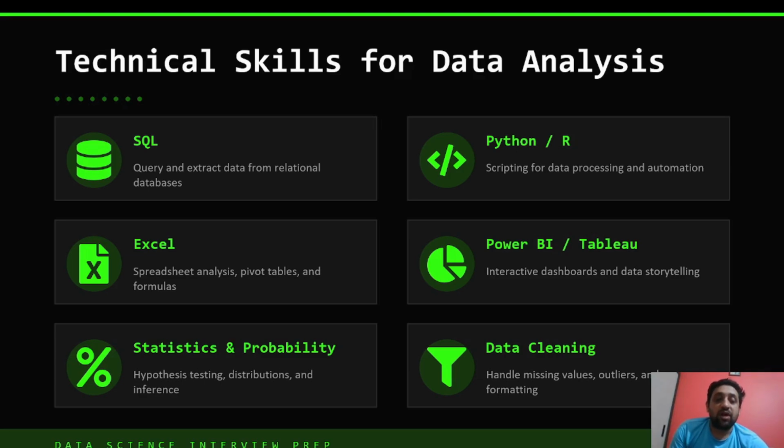So, there you have it, six essential technical skills: SQL, Python or R, Excel, Power BI and Tableau, statistics, and data cleaning. Master these and you will walk into any data interview with confidence.